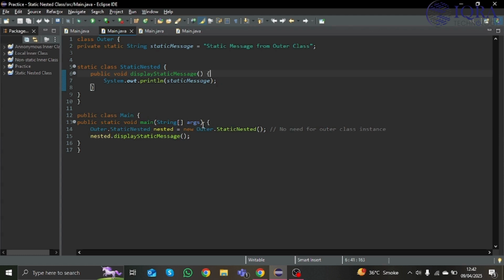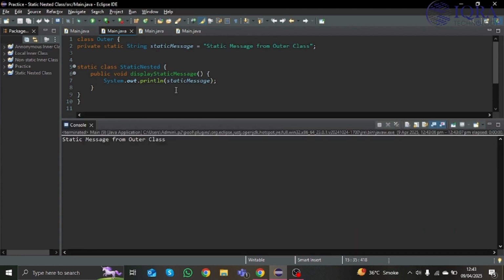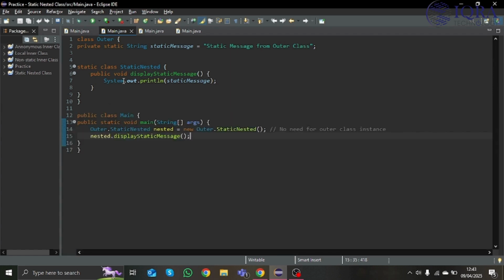So after using that, we have used the instance of the class, we have used the name of the method present in the inner class. Okay, so let's run this and see. We will get our output as static message from outer class. Okay, now let us try by using the static from here.